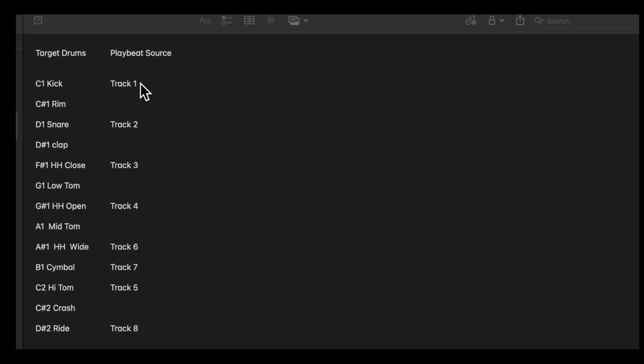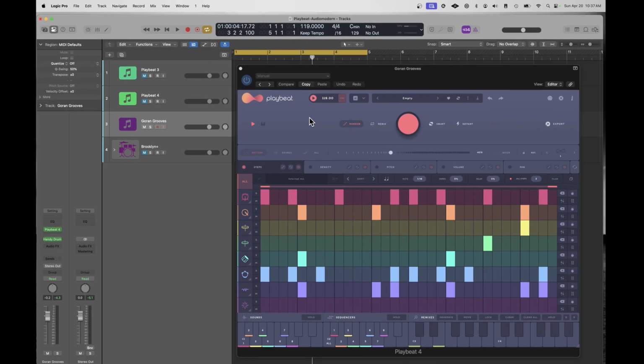To keep things straight in my mind, I created this little chart. My target drum in Handy Drums, with all the MIDI notes that trigger those drums and how I was going to assign it to each Playbeat source. So track 1 was going to play a kick, track 2 a snare, track 3 hi-hat, and so on. Here's where this comes in handy.